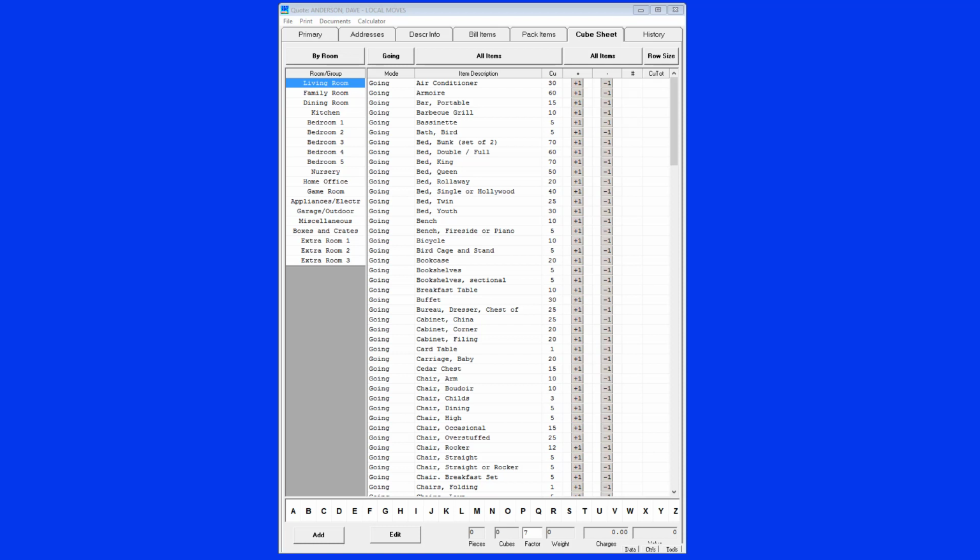Now this screen right here is exactly how we land when we start a new record, so let's add some items. You can see I'm in the living room. So I'm going to say we've got an air conditioner, a bench, and two china cabinets. Then I'm going to go to the family room and pick a few other items. I'm going to say there's an armoire and there's a bird cage.